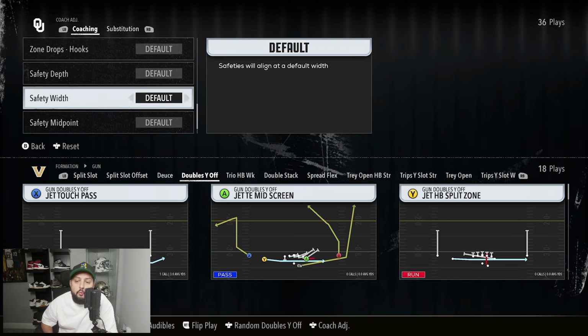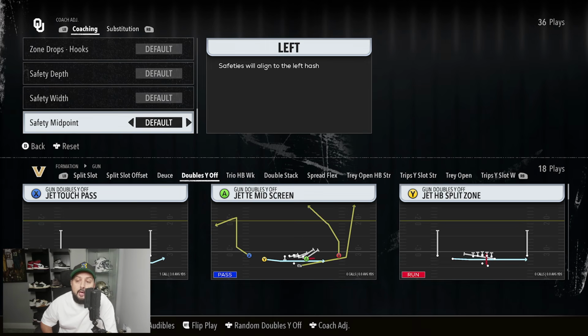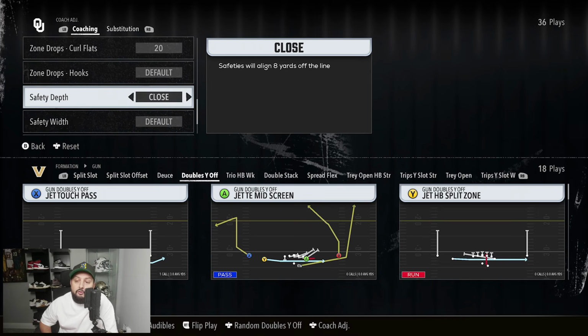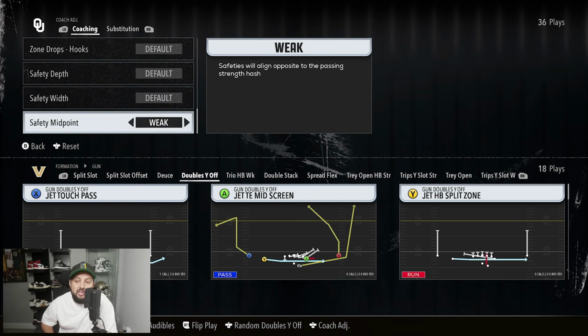I don't really mess with the width or the midpoint too much. You can shift the midpoint to strong if you're, again, going against a guy that's just running every play and you're having trouble. Put this on strong and then put this on close or tight. That might help you defend the run a little bit better. It just gets your safeties in better position, but otherwise, for the most part, we're just going to leave these on default because it's just the best option in my opinion, because otherwise sometimes they're just in too tight or too wide, and that just gets them out of good position to defend pass plays.